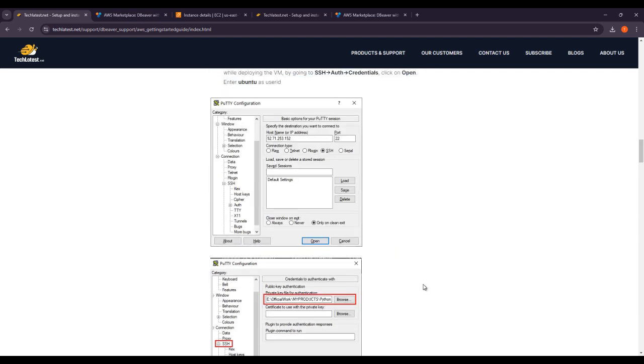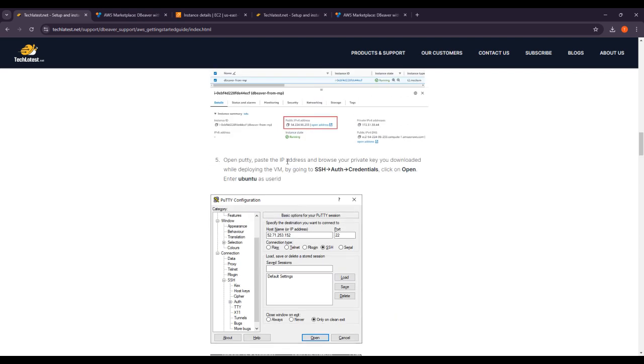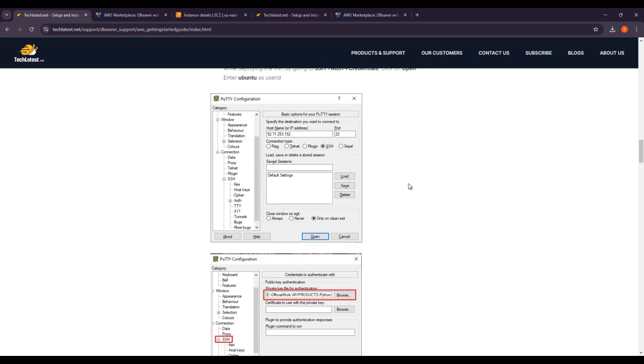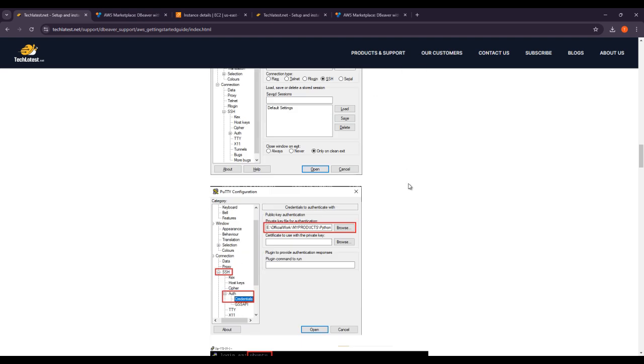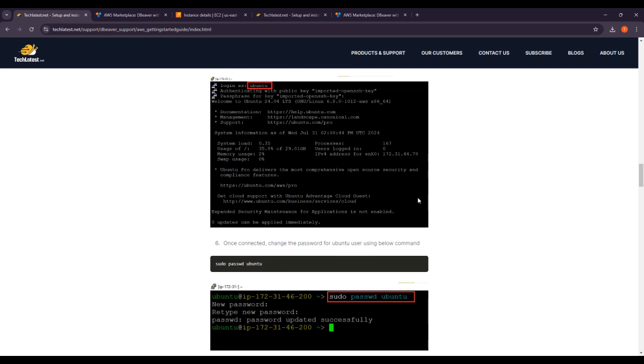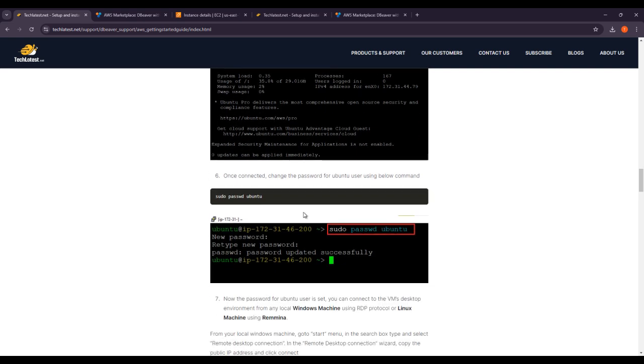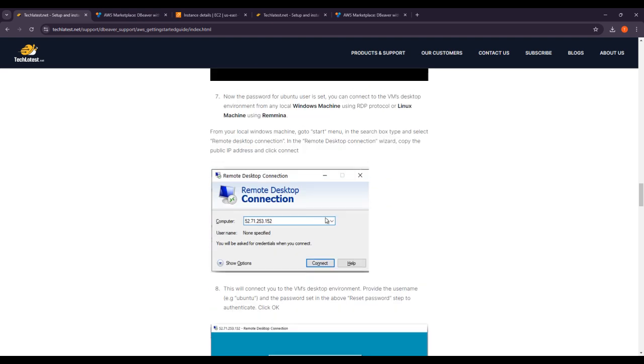We are done with these steps. Next, copy the public IP address and browse your private key downloaded while deploying the VM by going to SSH auth credentials. Click open, enter user Ubuntu as user ID. Okay, so let's do this step. Then once connected, change the password for the Ubuntu user using the below command. Okay, let's do this.